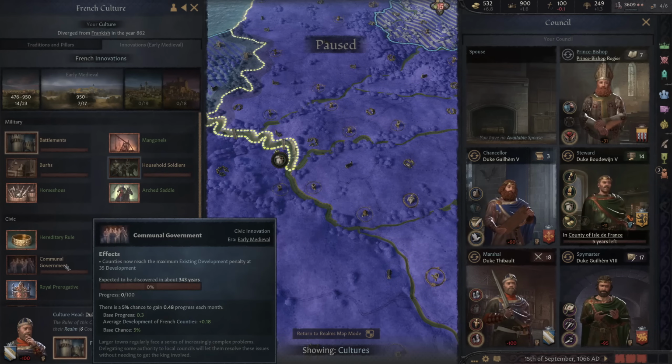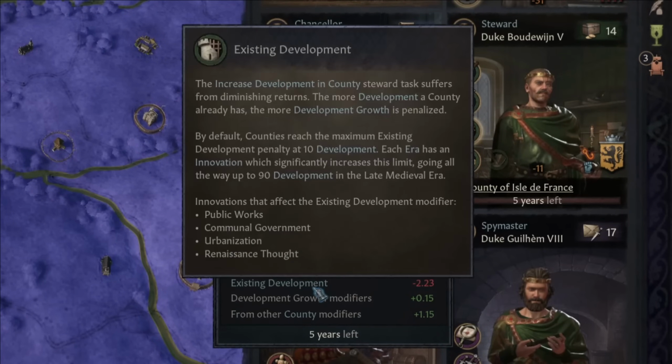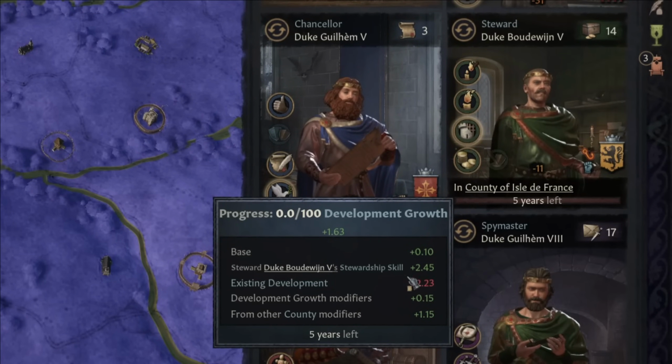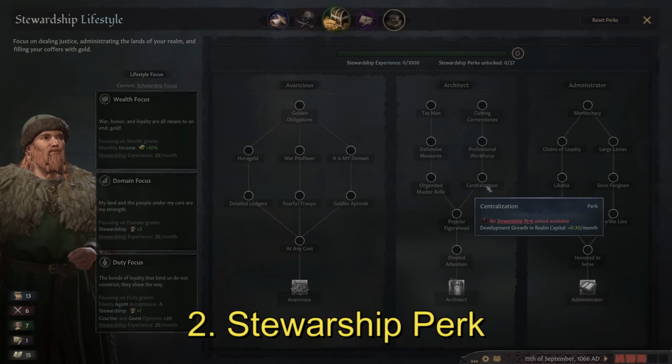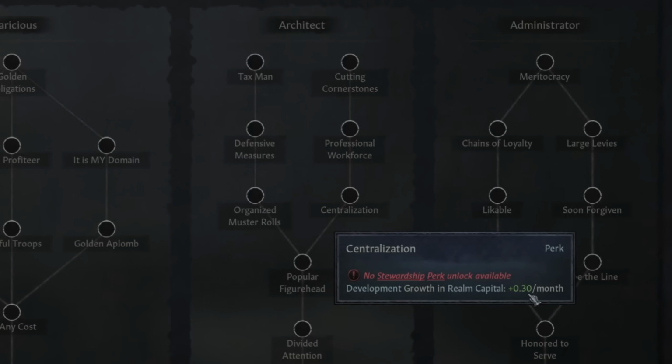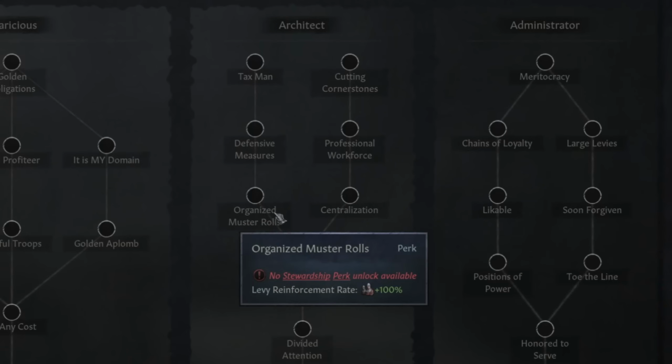I still haven't researched the next one to move the ceiling to 35. So that's why I have such a big existing development penalty. You can see it almost cancels out the entire bonus over here. In the stewardship tree, the centralization perk gives you 0.3 base development every month. And that's why I go down the right before I go down the left.